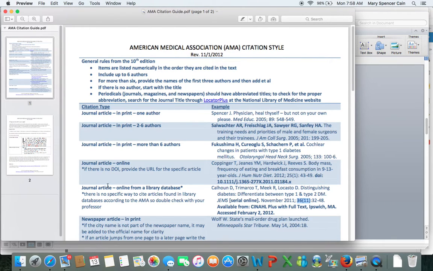So if you go down here, from a journal article from an online library database, just looking at the volume and issue example, you'll give me the volume first, and then in parentheses you'll give me the issue number. You'll follow that with a colon and give me the page numbers. So just looking at this portion of it.